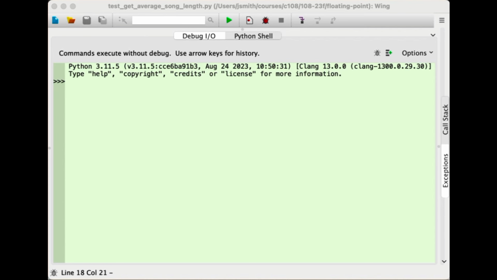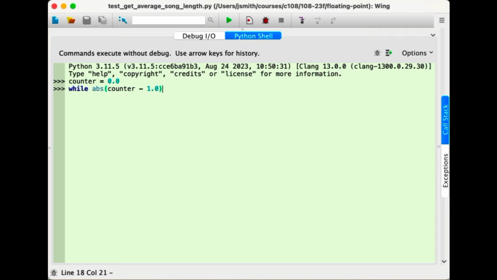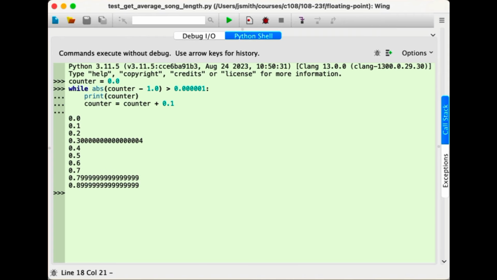For an example, let's revisit the while loop from the previous video, and this time use abs to determine if the counter is close enough to 1. This time, we'll use abs, and we'll find the difference between counter and 1. We want to continue while they're not equal, so we'll say while that difference is greater than our threshold. This time, we still see the imprecision in what we printed, but the loop only executes 10 times.